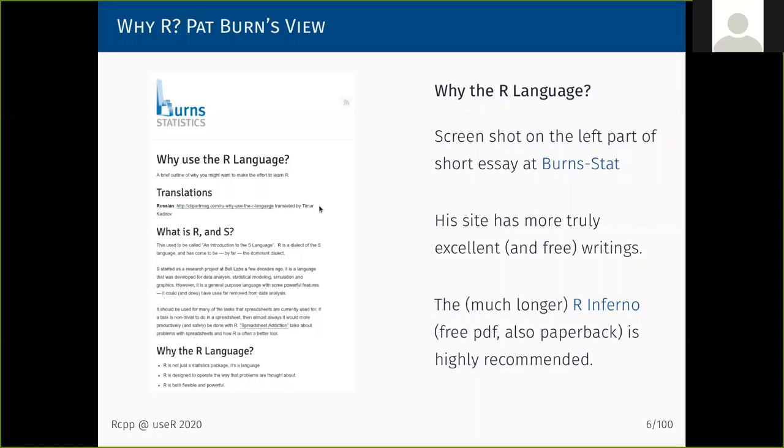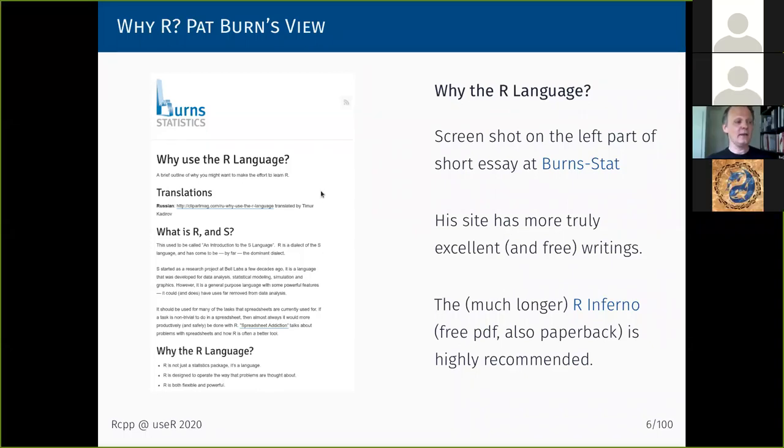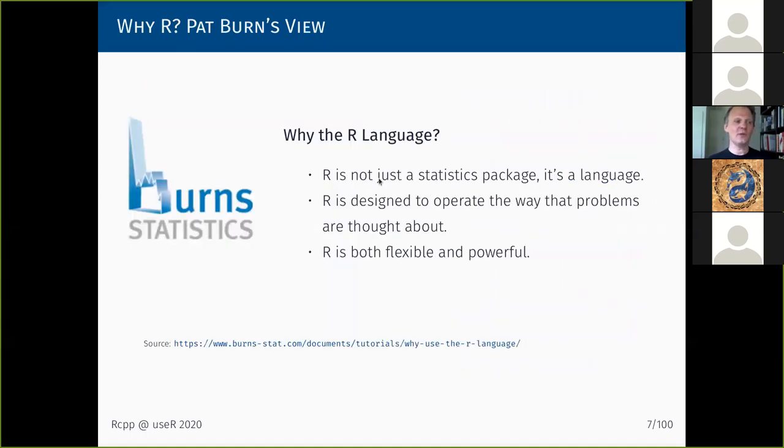But because he's an R consultant, he, of course, also evangelizes for R. When I was doing this revision of the slides and looking around at how to motivate R, I remembered his website and went back there. There's a really good setup about why use R. What is R? What is the R language? And why would we use R?